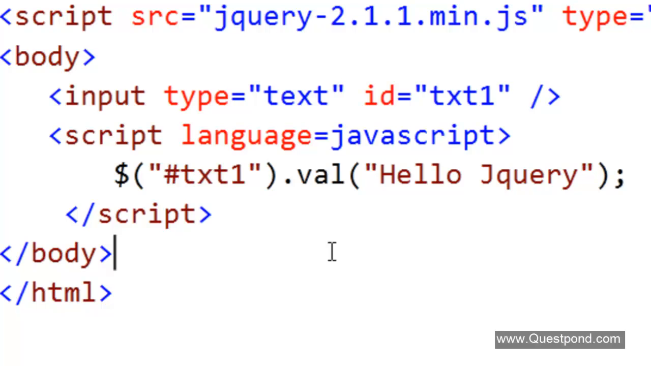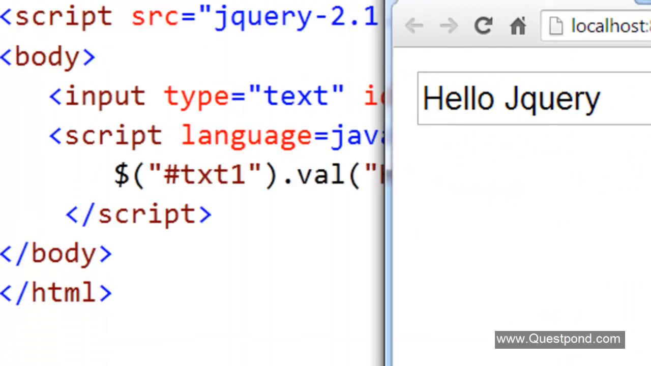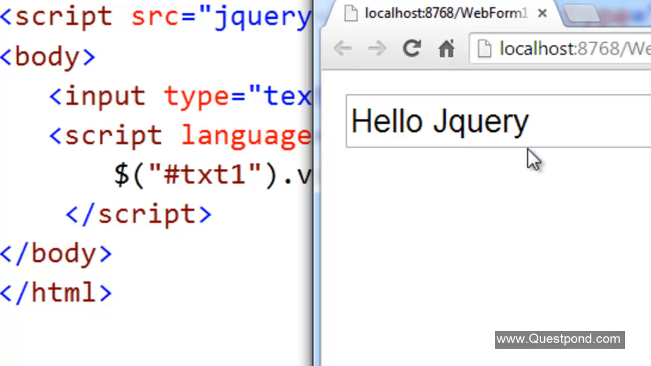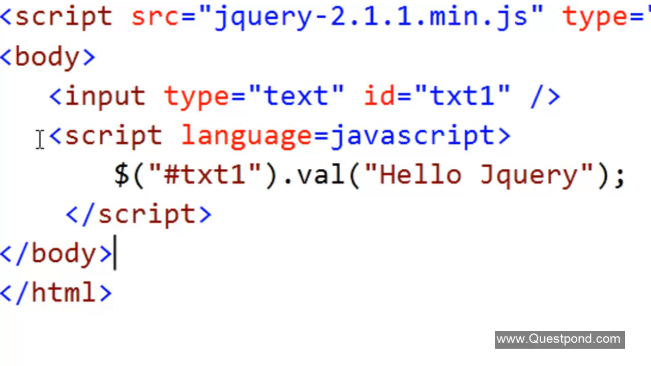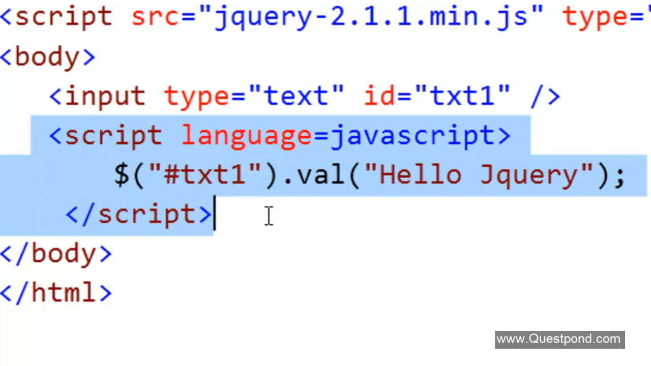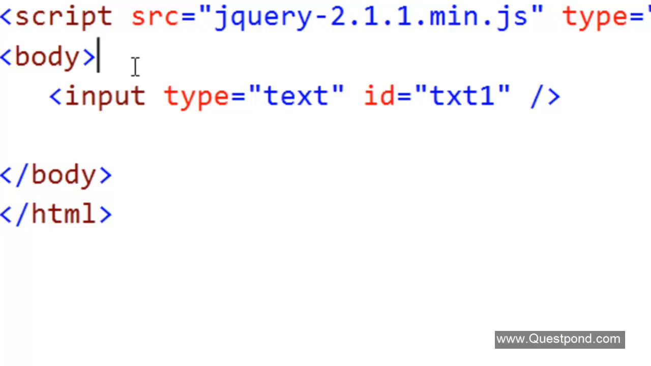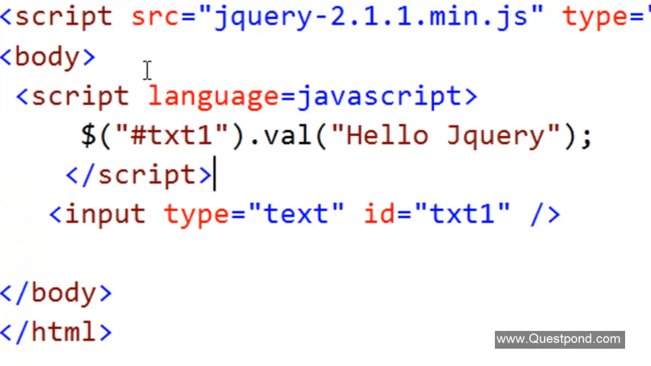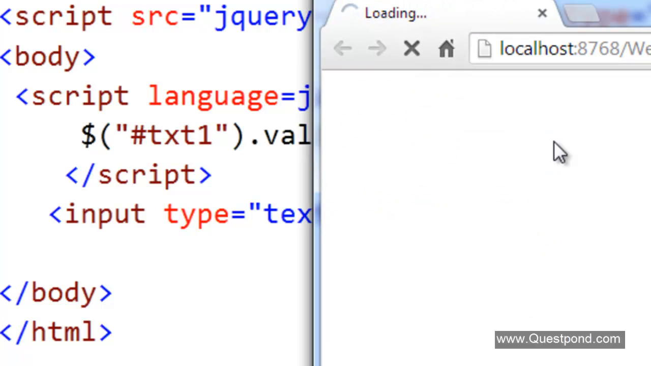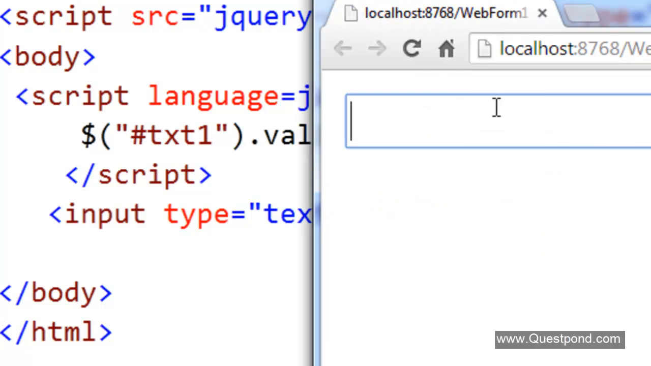If you execute this example, it displays hello jQuery on the browser. But now let me take this jQuery manipulation code from here and paste it here. Now let's see what happens. If I do a Control F5, you can see that it's not working.